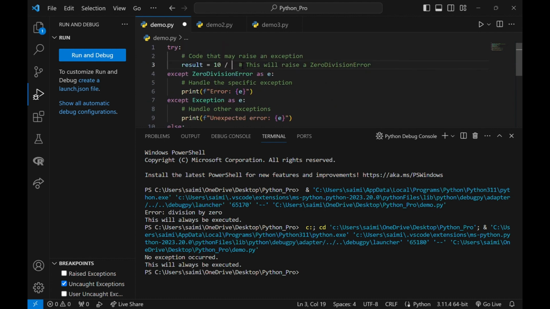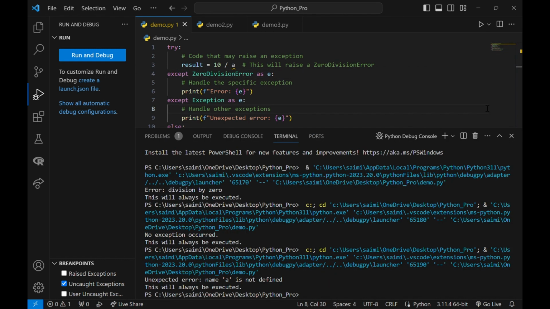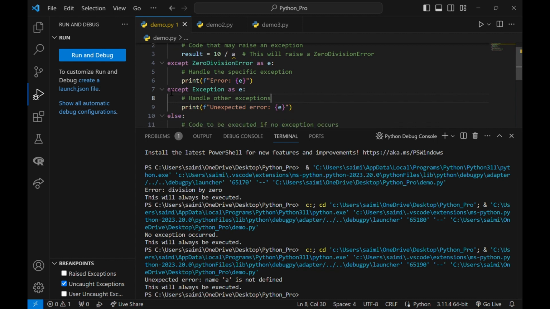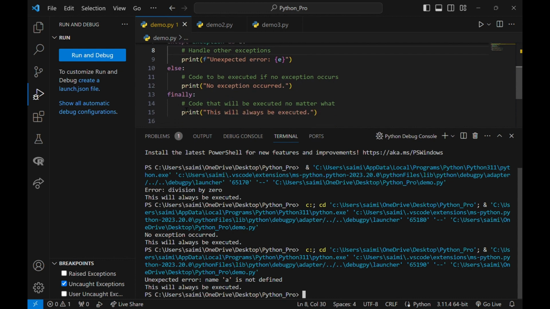Say some other error over here. Let us see how this is going to run. As you can see, there is something called the unexpected error. The second except case is being executed here, and the exception that occurred is stored as E, and E is also printed here. The exception that occurred was that this variable was not defined, and no matter what, as always, our finally part also got executed.